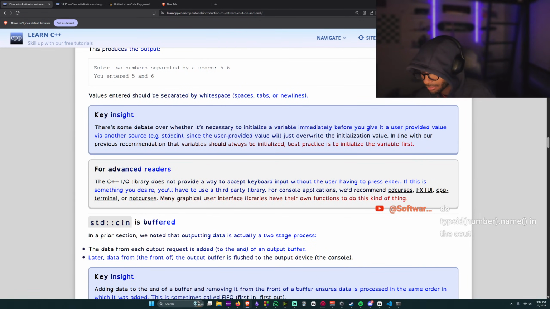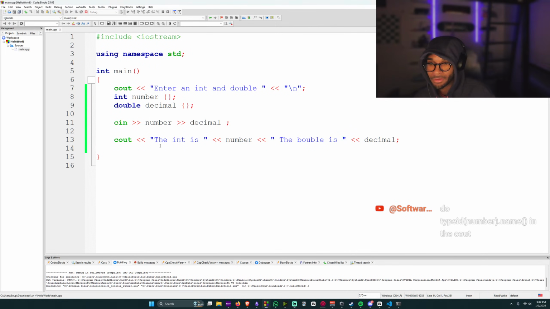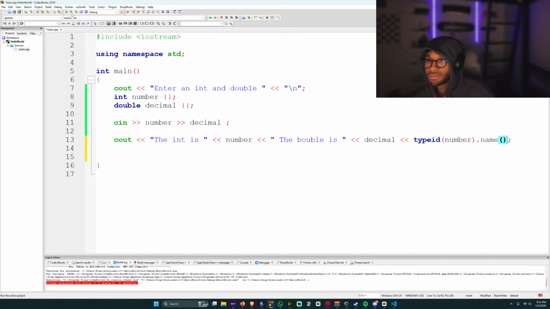Dude, type ID number name. I'm gonna have to copy that. Type ID number dot name. So I'm guessing, I don't know, I'm gonna try it. No, don't do that.